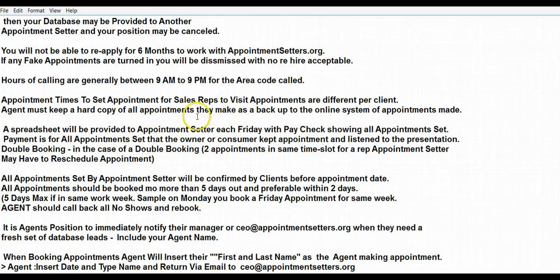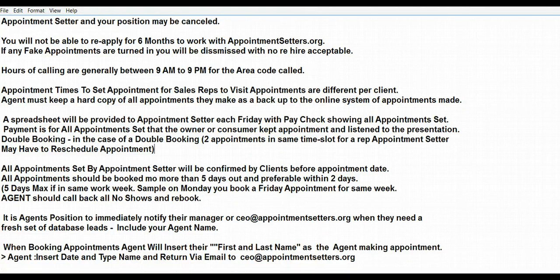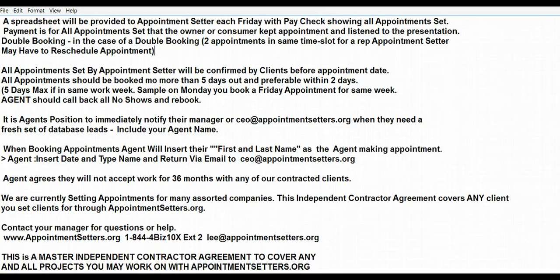Okay. Again, I mentioned the hard copy. A spreadsheet will be provided to you each Friday with your paycheck showing all the appointments set, and which ones were confirmed. And also, if there's a double booking, you may have to reschedule the appointment. That might happen a few times with a brand new program, once the new client is getting used to our appointments and how fast they're coming in.